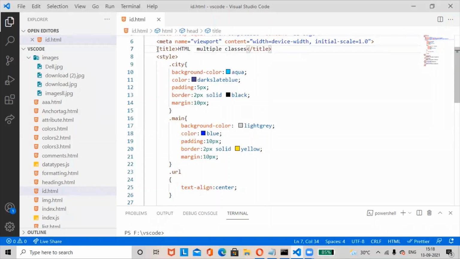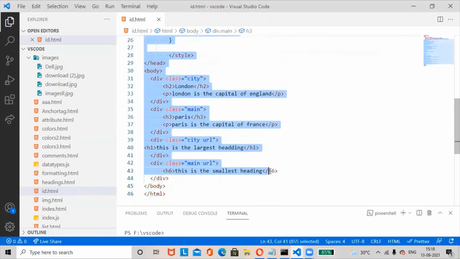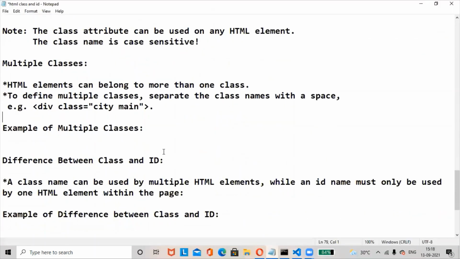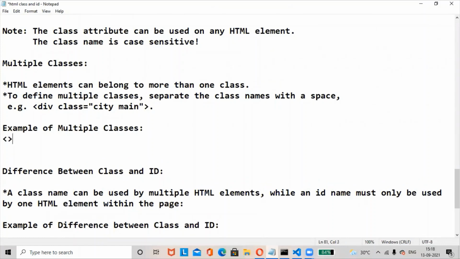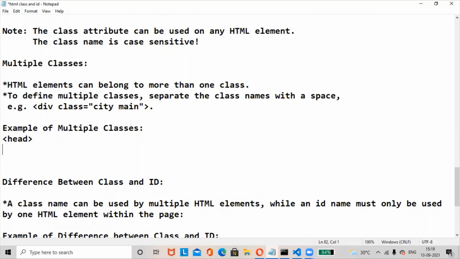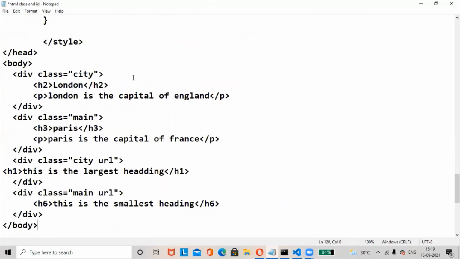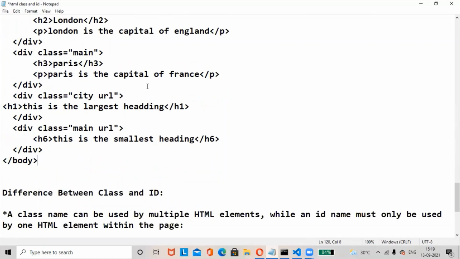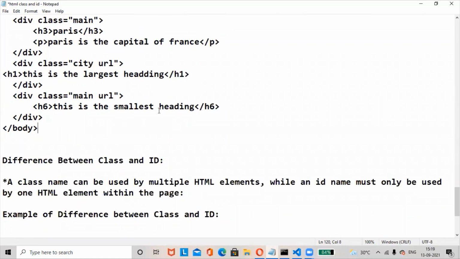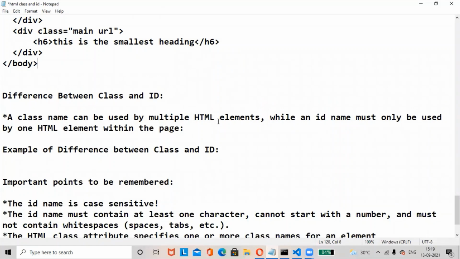Save the changes. Copy this example. Control C. Control V. This is the example for multiple classes. Difference between class and ID. A class name can be used by multiple HTML elements, while an ID name must only be used by one HTML element within the page. Let us check with an example.